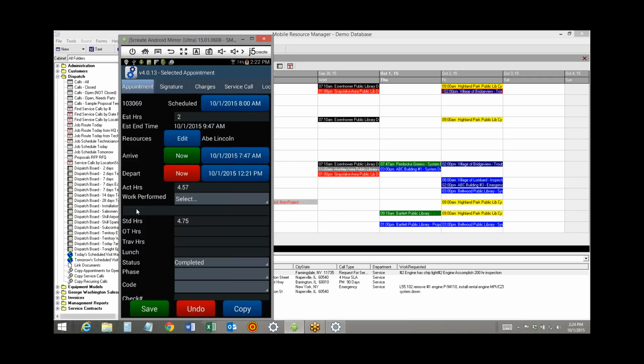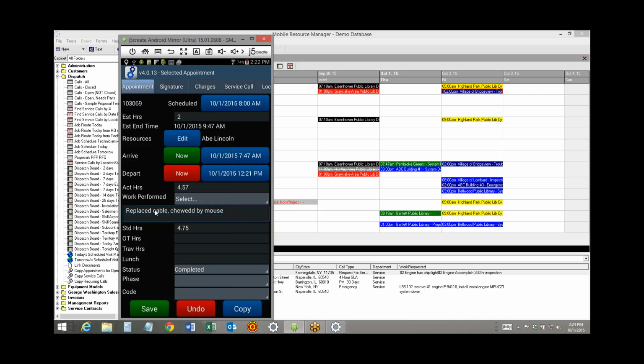Now then he can put what he did. He can do voice input, he can type it in on his phone, or we also have something called shorthand. So if I clicked replace cable, okay, and then I could put more information. It was chewed by mouse or whatever, okay, and then I could put more detail. It was we replaced ballast or whatever, so he did several things.